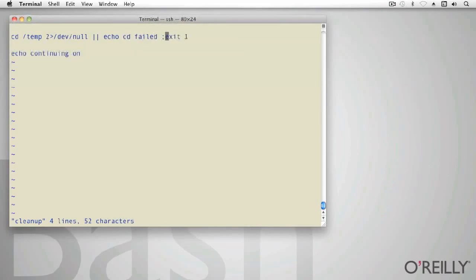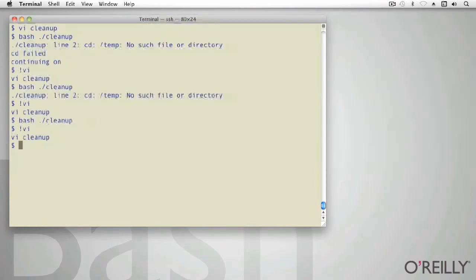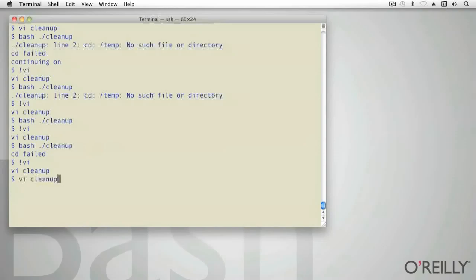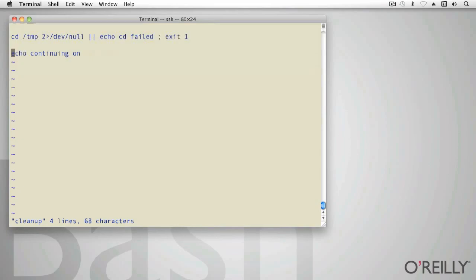We saw before we could separate commands with a semicolon, but this is not going to do what you think it would do. Rather, when we run it, it gets the error message and then exits. But even in the case where it succeeded, let's correct that directory name and run it again. It too exited. Notice we didn't get the error message, but neither did we get the continuing on message.